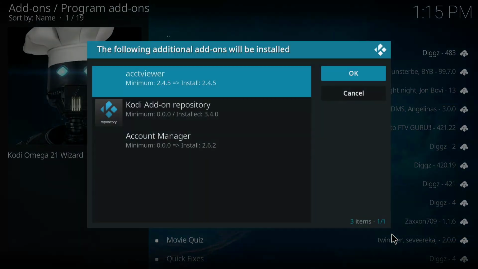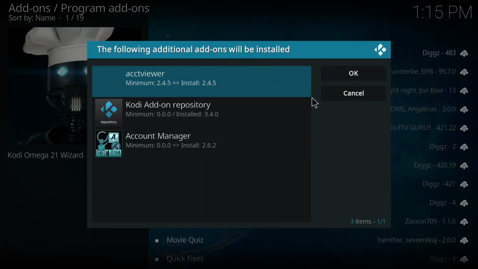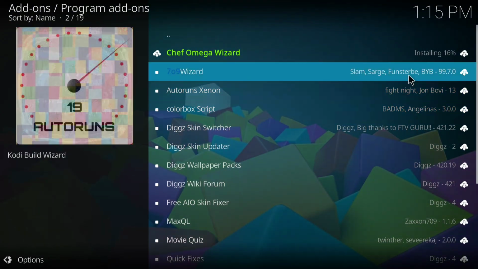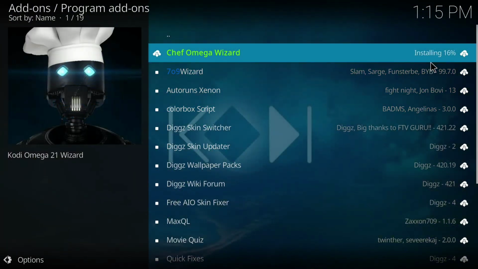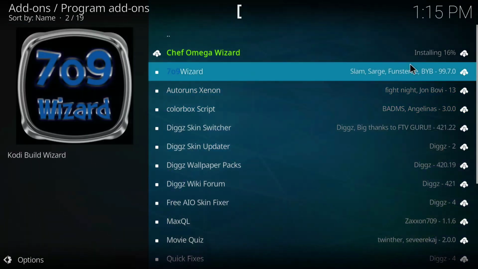And I'm going to click on install as well. Okay, the following add-ons will be installed as well. So I will just click OK. So you can see it's downloading and installing already. So I have to wait for it to finish installing.